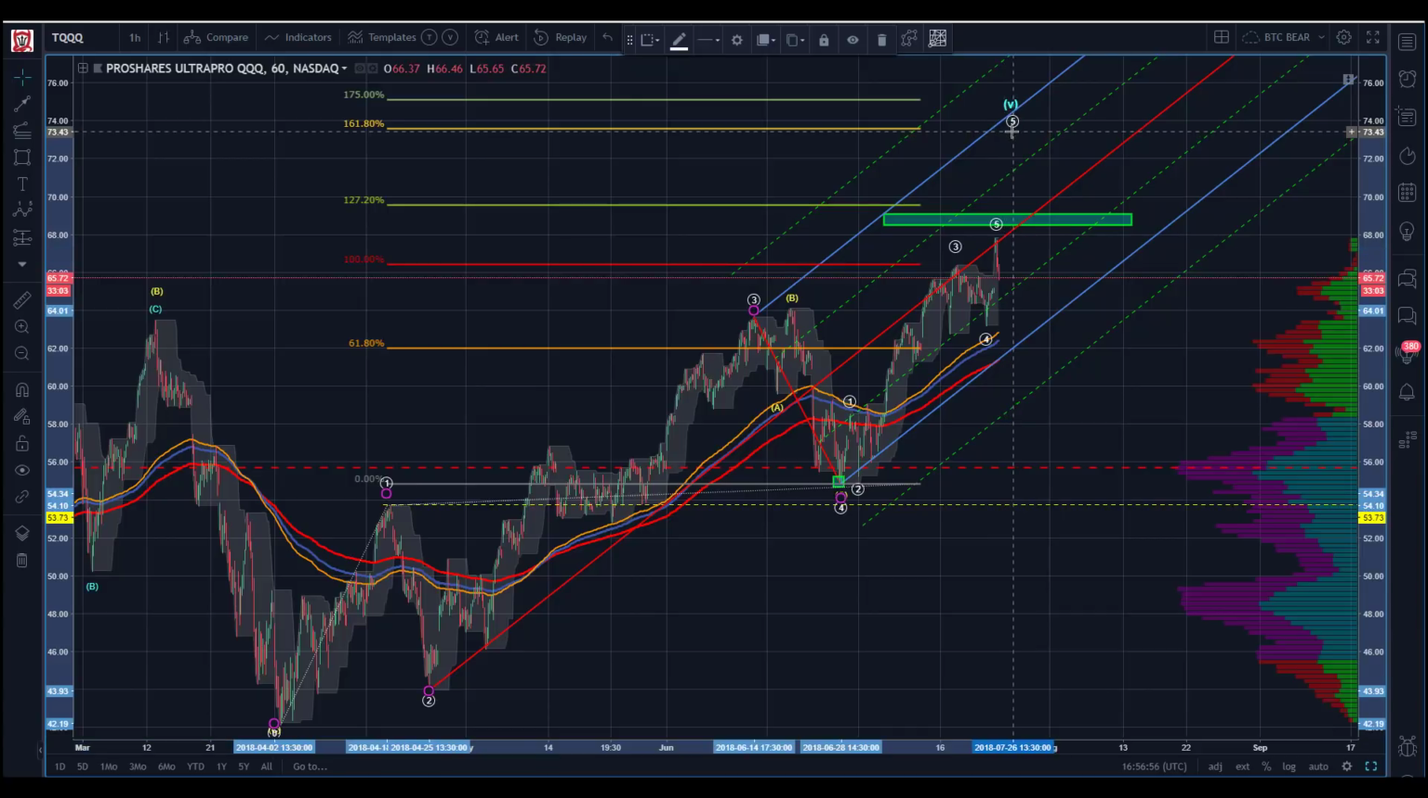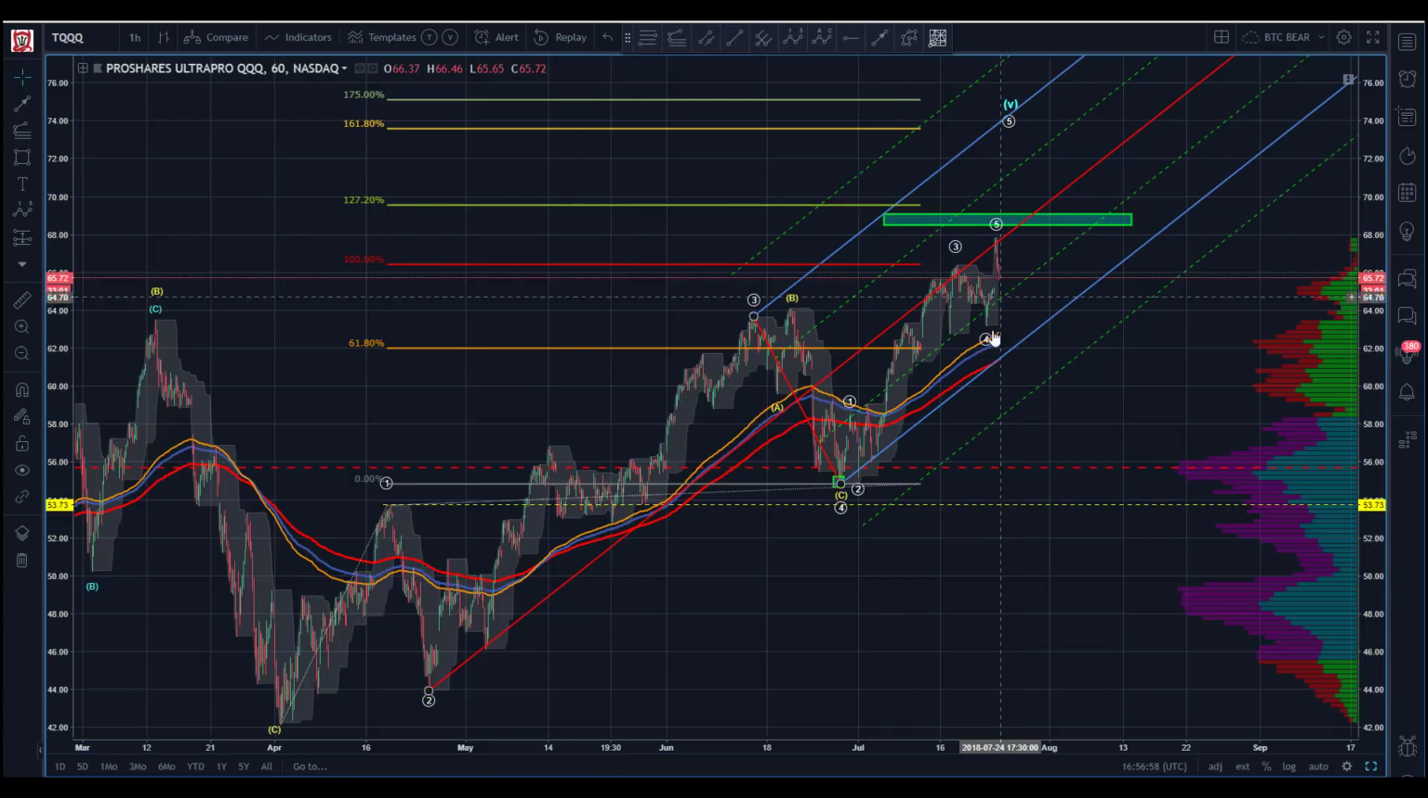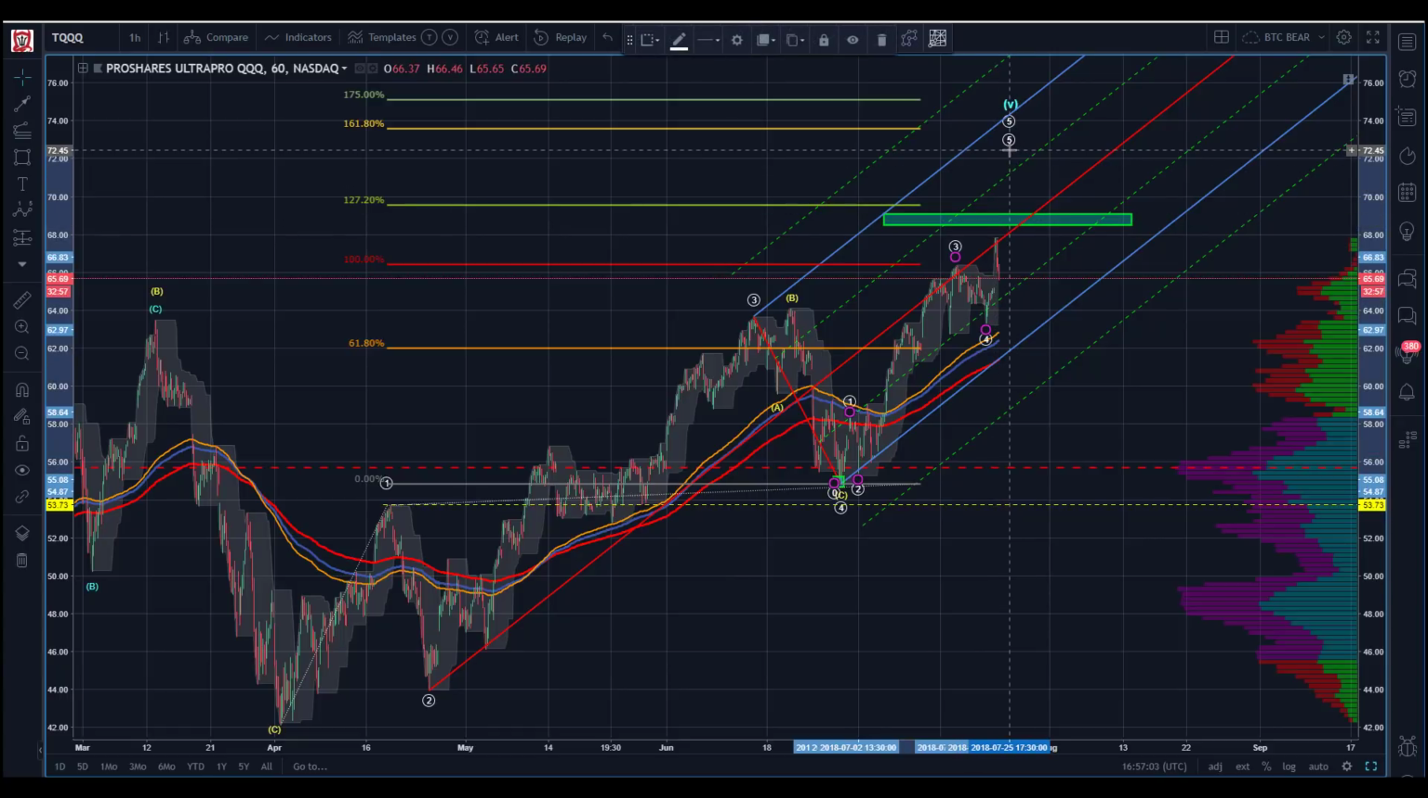If this is going to get legs and go again as we work through all of the tech earnings, there's a very real possibility this has another push up to get that 5th and come into alignment with this upper parallel here. So I would not be surprised if we're just in the 1, 2 of the 5th of the 5th of the 5th.